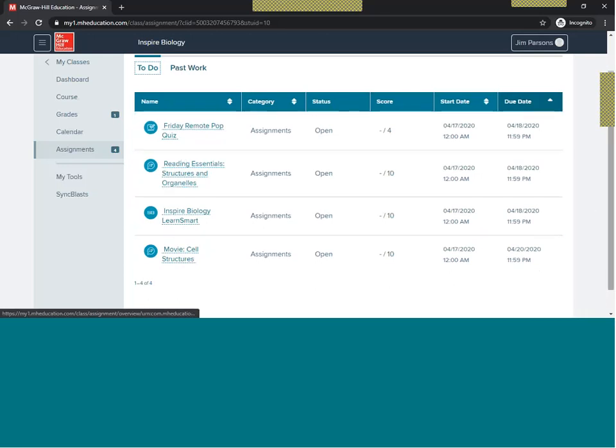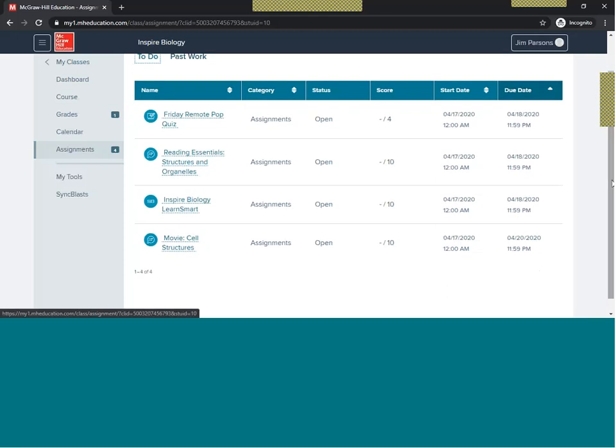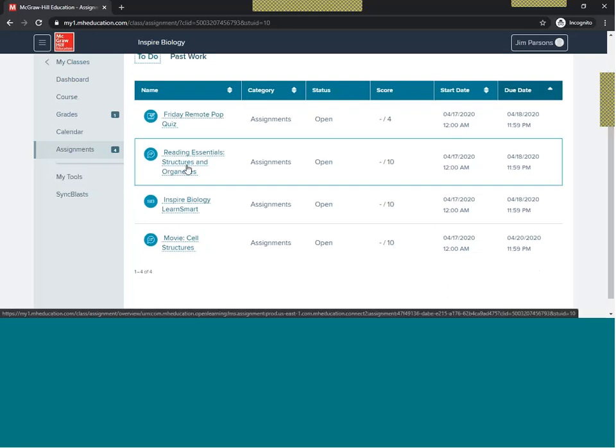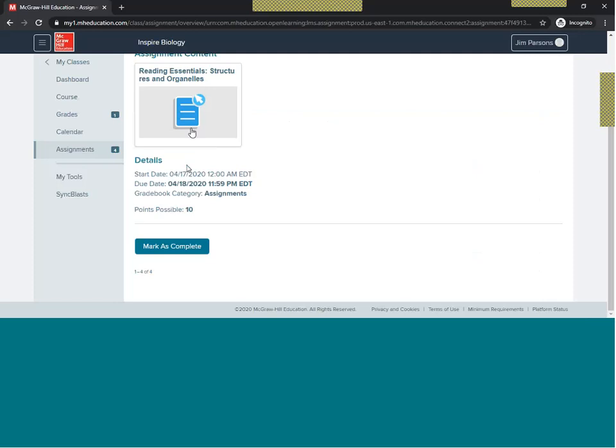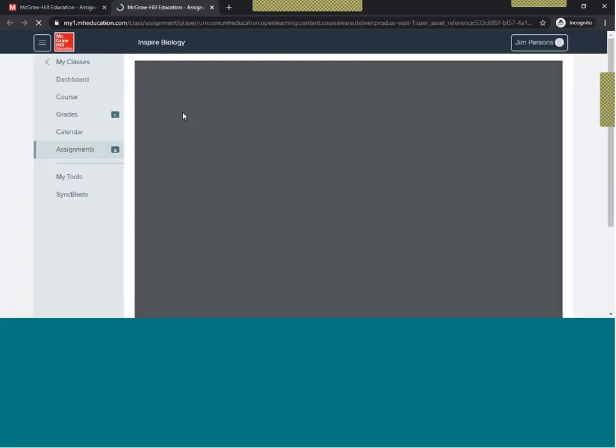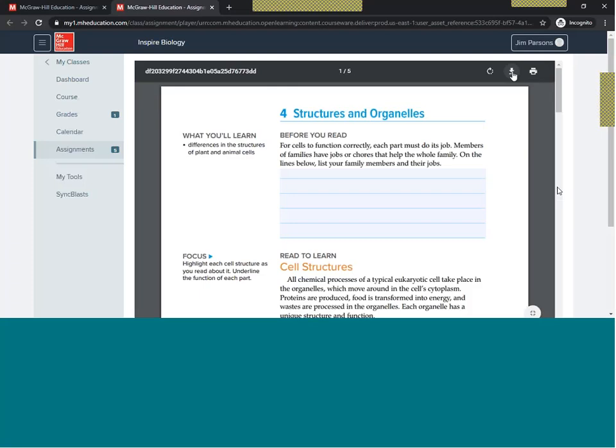And Inspire Science has this to-do list in case you want to use it. And so here I have that reading essentials that my teacher sent me. And so I can open it up. And as a student, I could choose to download this. So I could download this and print it out if I want to. I could, or save it. I could print it out if I want to.